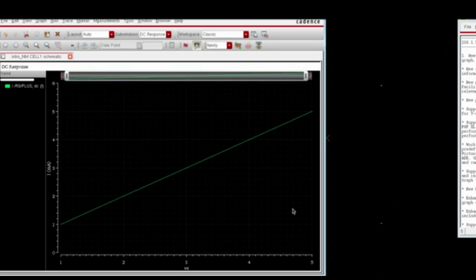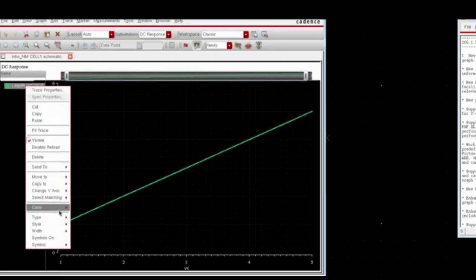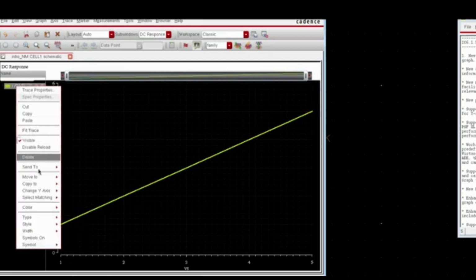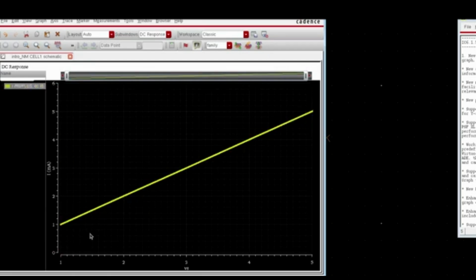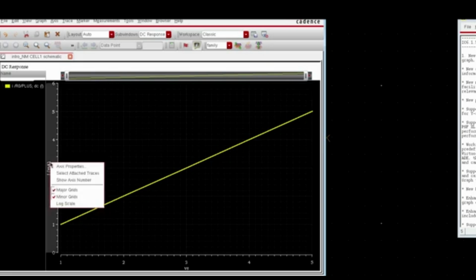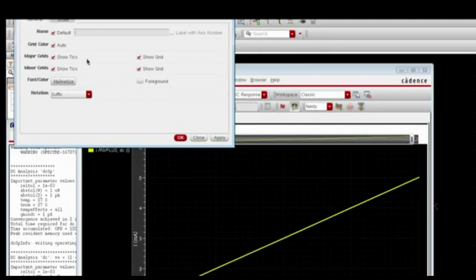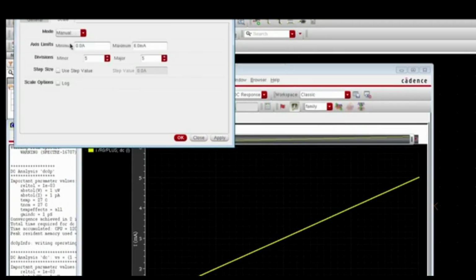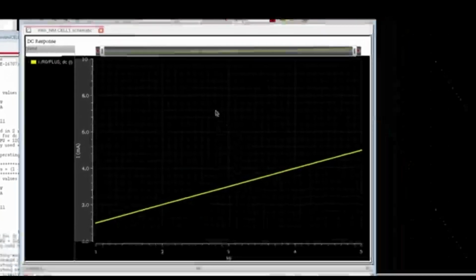Now we can customize the plot properties. We can change the color and the width of the curve, and from here we can change the width. We can do many more things, like we can change axis properties. If you would like to change the y-axis, just right click on it and select Axis Properties. Maybe you would like to change the scale of the axis. Change to manual mode and give the maximum value of the y-axis as 10 milliamperes. So the maximum value of the y-axis is changed to 10 milliamperes.